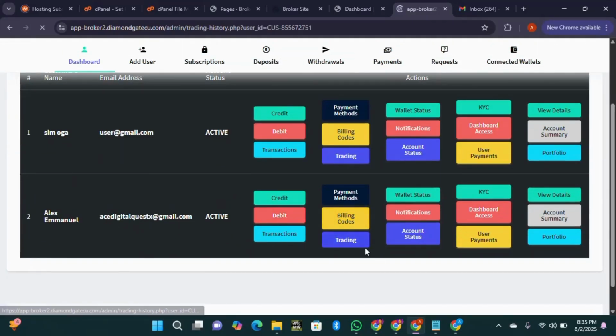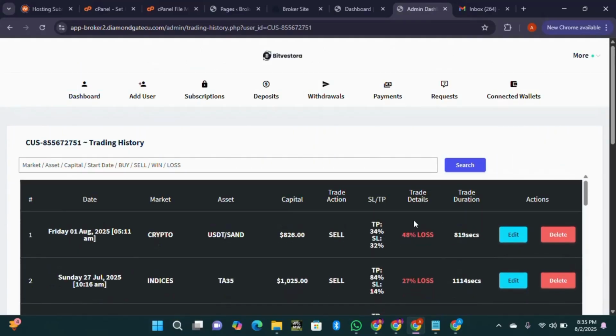So then for their trading, so this is their trading. These are their trading.